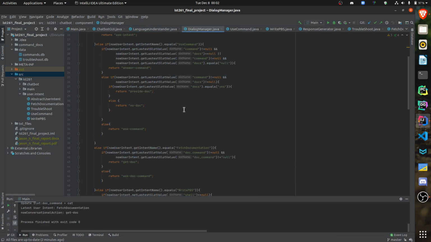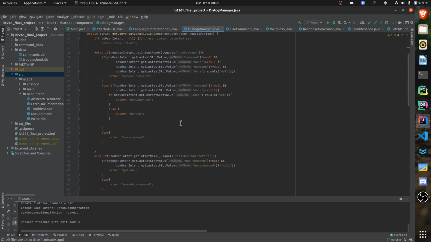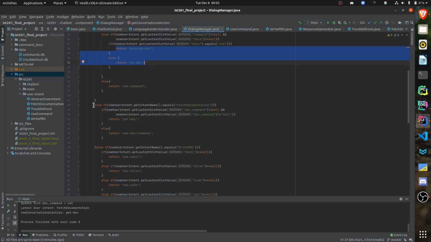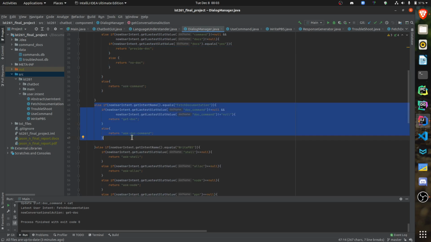If I go over to the dialog manager here, nothing much changed here either, except for the fact that I added the provide doc, no doc clause to dialog manager. So now every time a user asks, okay, how do I use a command, let's say tar in this case, ROARbot will know to follow up with, okay, do I ask if they want a doc, and then do I provide the doc, do I trigger that action, or do I return no doc because the user doesn't want it? And then the fetch documentation is pretty simple, it's just get doc, ask doc, so it's like, okay, what command do you need documentation for, and then the return dot get doc.